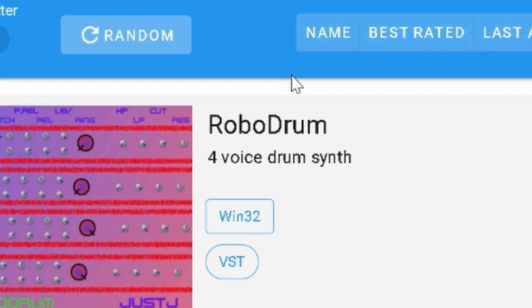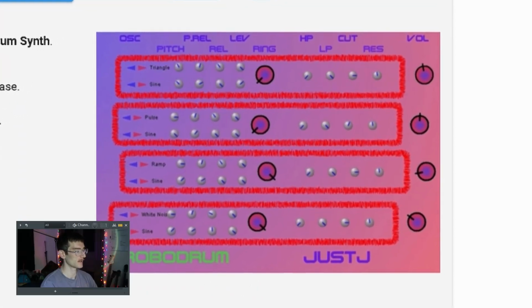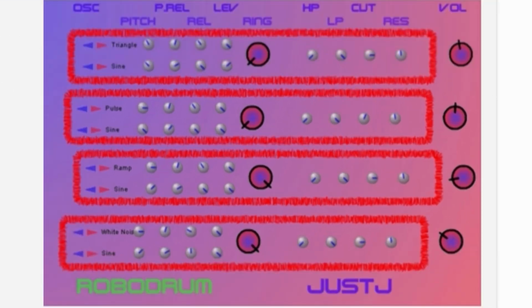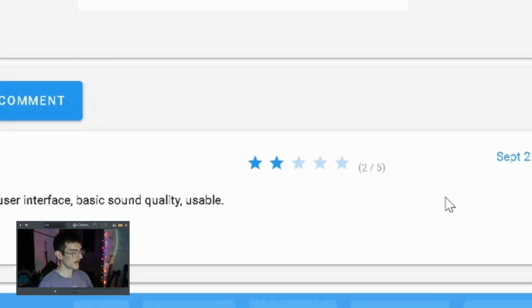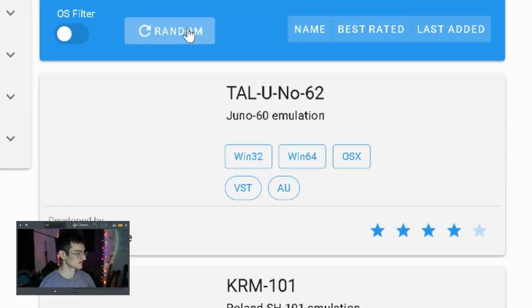Oh, dude, what is this? Robo Drum. This is probably one of the ugliest interfaces I've ever seen on any plugin ever. This is horrendous. The video is unavailable, that's great, always a good sign. And the last review was a 2-star review in 2009. So, why are they just showing me like 15-year-old plugins? Okay, honestly, I don't really have much hope for this 4th plugin.